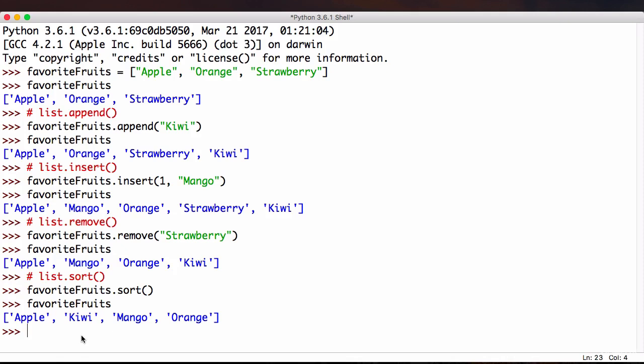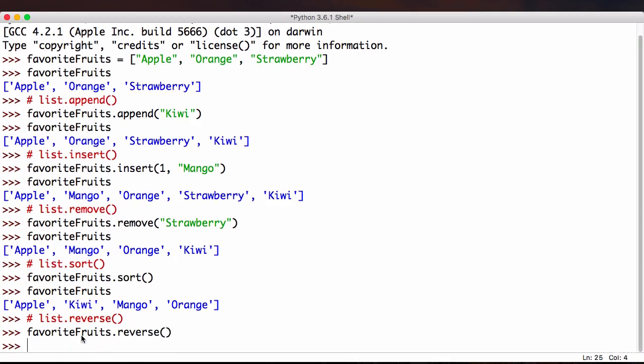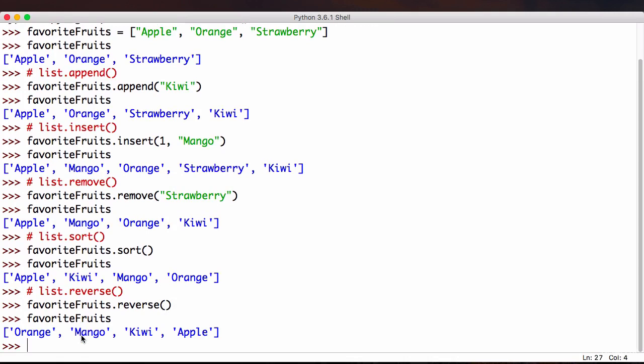The next operation is the reverse operation. What a reverse operation does is it arranges the order of your list in the reverse order. Let's see how that works on our favorite fruits list. Let me print it. There. The order of my list previously was apple, kiwi, mango, and orange. On reversing my list, it is now orange, mango, kiwi, and apple, which is the reverse of my older list.